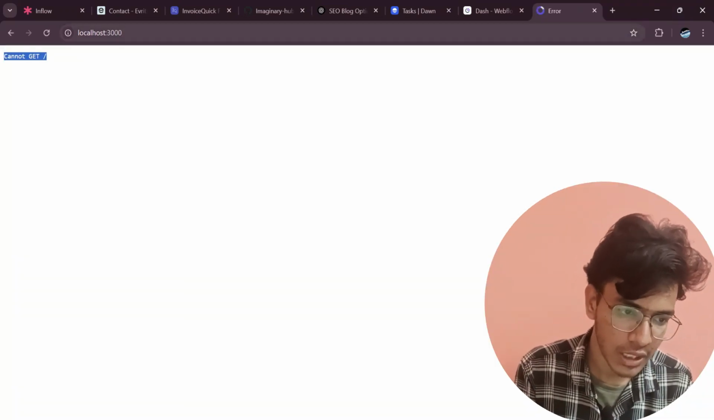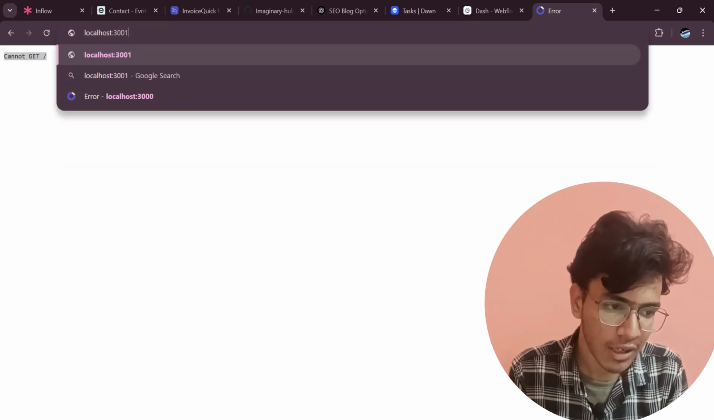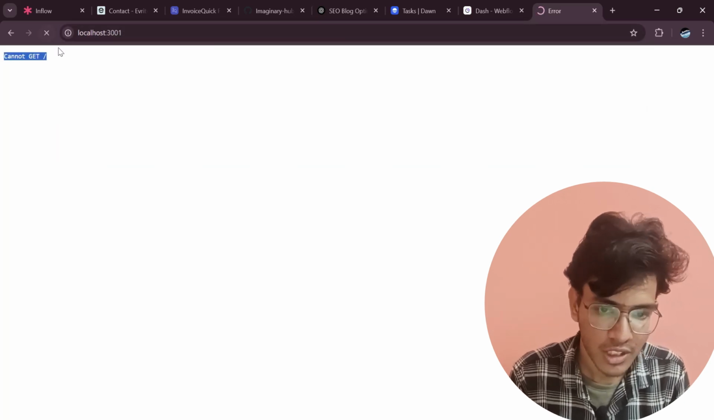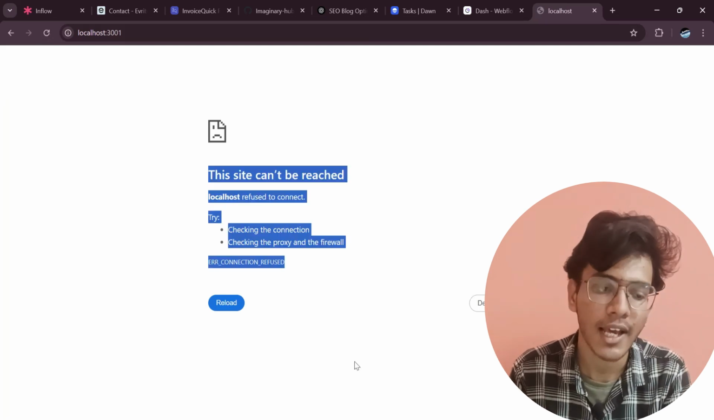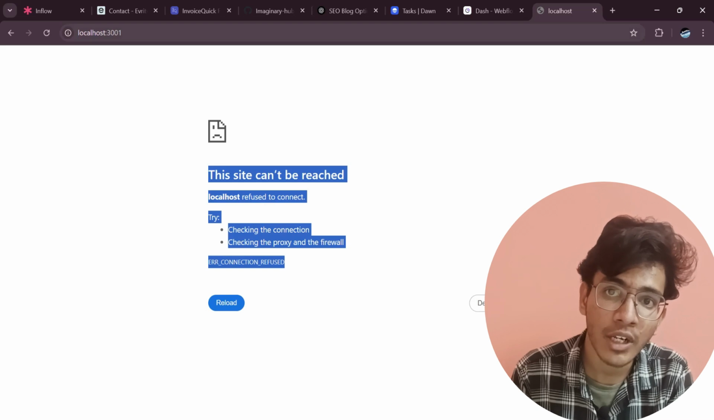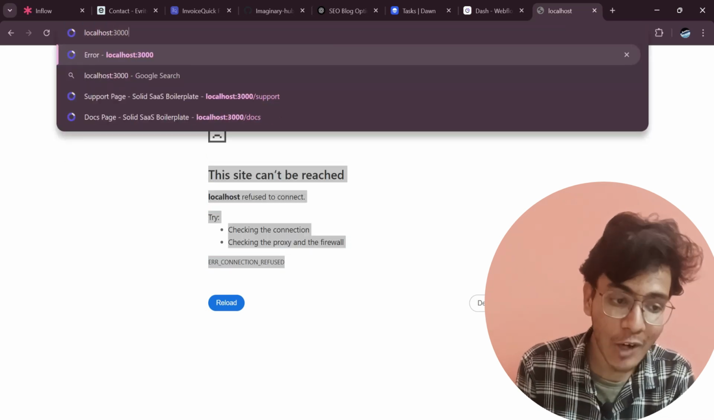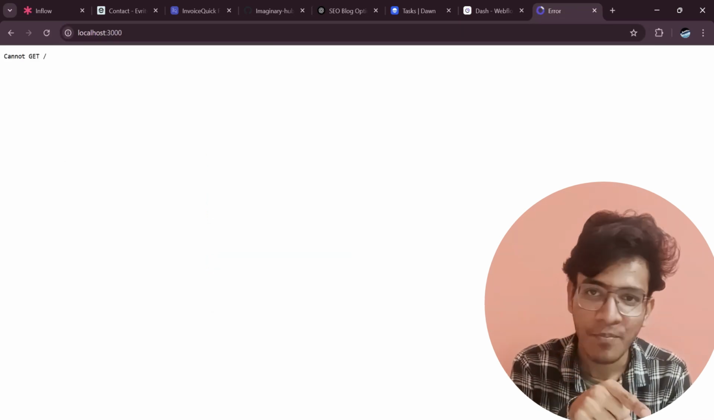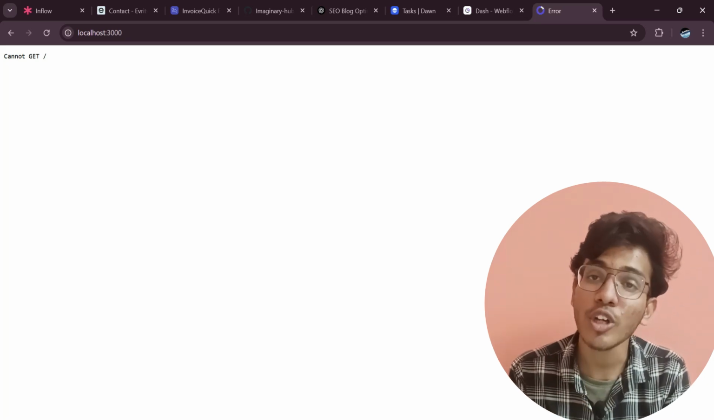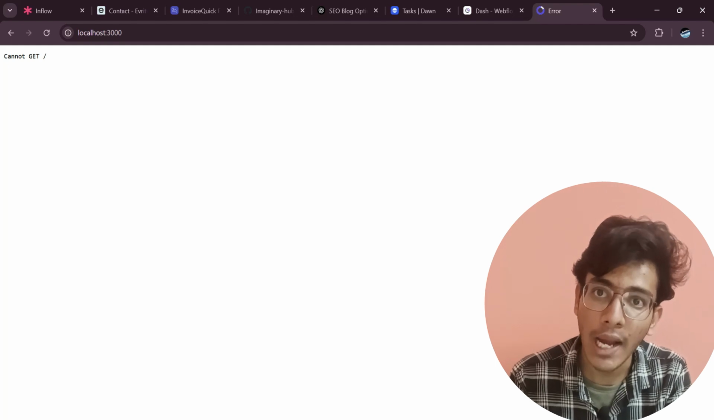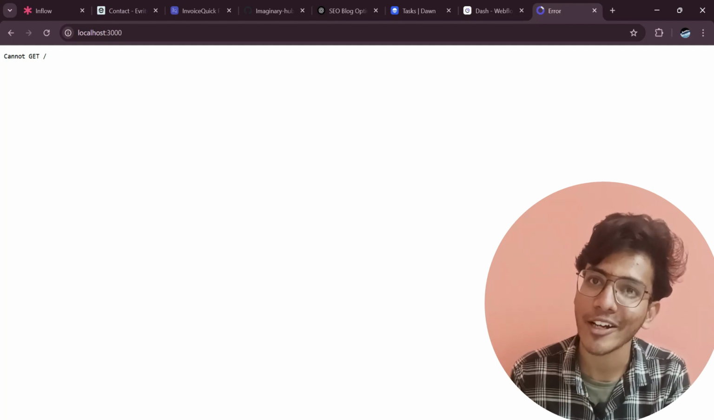In the place of that, if I give 3001, then I will get an error. Let me refresh it. You can see it is showing "this site can't be reached". It means that there is no port called 3001, but there is a port called 3000, and when I am going to that port, my Express is understanding, okay, this is a request, but it doesn't know how to give a response. Why? Because there is no response in the code.